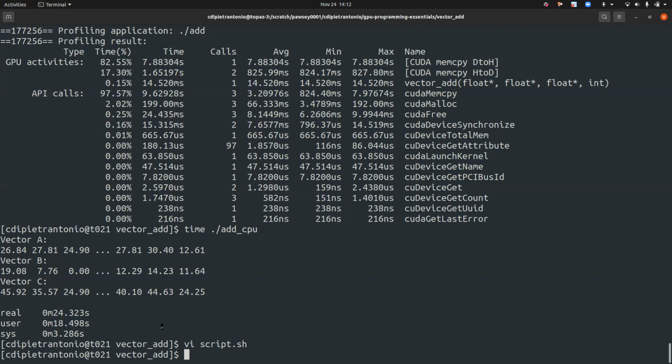And even if you divide by 3, you would get something around 8 seconds. But you have 8 seconds compared to 14 milliseconds. So it's actually a couple of orders of magnitude faster on the GPU.